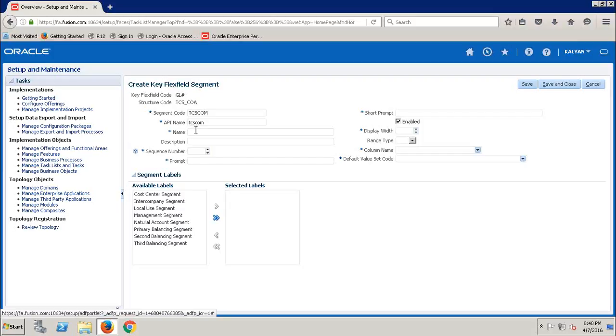Here the segment name, the actual name, is company. Segment name is company, and for the description you can take the same. And sequence number: this is going to be the first segment. And a prompt: what should be the segment display name? Prompt name is nothing but the segment display name when the user is going to record the transactions. And short prompt also. Basically these are not required, but they are given. Short prompt is COM, company.